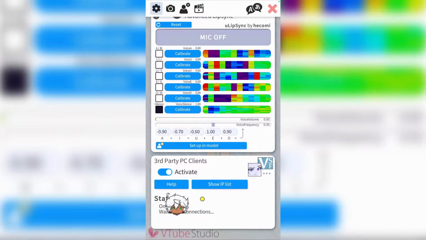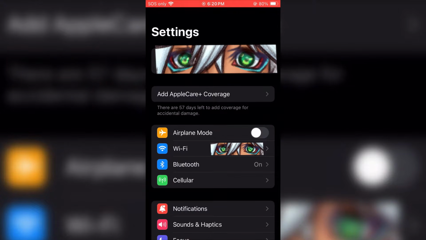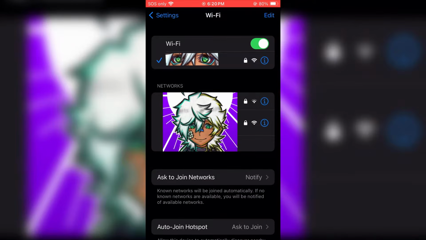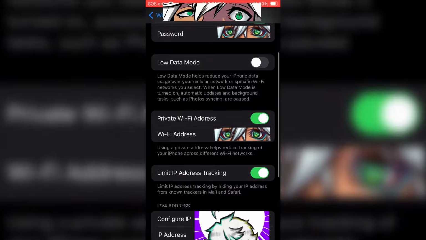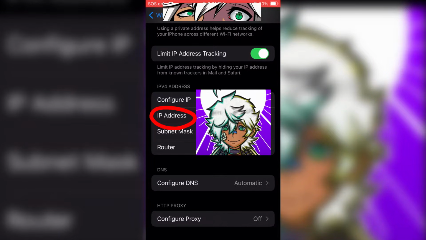Once you do that, either swipe to the Notifications tab on your phone and click on the Wi-Fi icon, or go into your phone settings and scroll till you see your Wi-Fi settings. From there, click on the internet that you're connected to and look for the numbers that are on the IP address section. This number is very important. I won't be showing mine for privacy reasons.